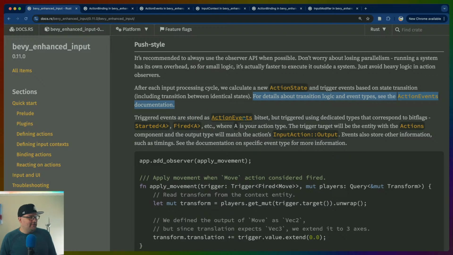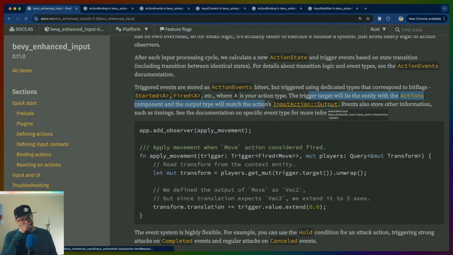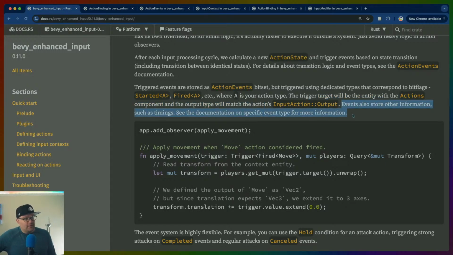Cool. So triggered events are stored as action events in a bit set, but triggered using dedicated types that correspond to bit flags. Started, whatever. Trigger target is the entity with the actions component, so like our player character. And the output will match the output. So move is going to be a vec2. Jump is going to be a bool. Events also store other information such as timings.